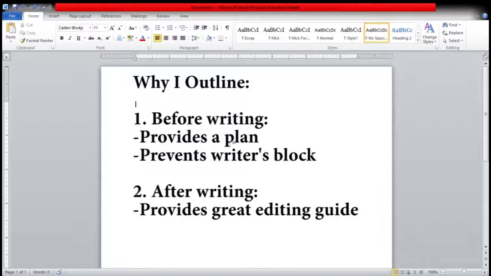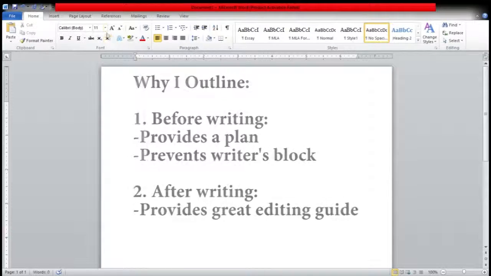Outlining after I write is my favorite way to begin the editing process. By organizing what I've already written into a more visible and obvious format, I can clearly see where I'm missing information and I know exactly where to add it. So that's why I outline. Now I'll show you how to do it.